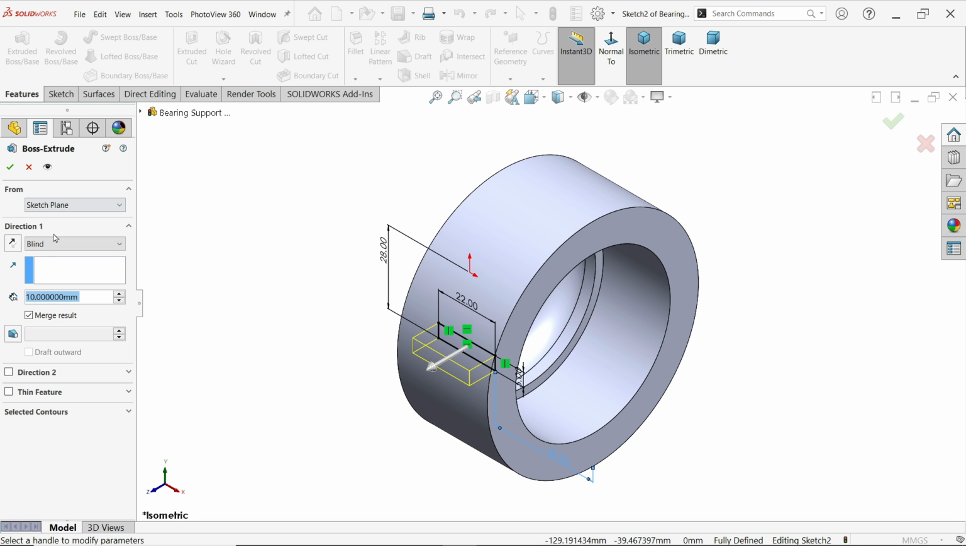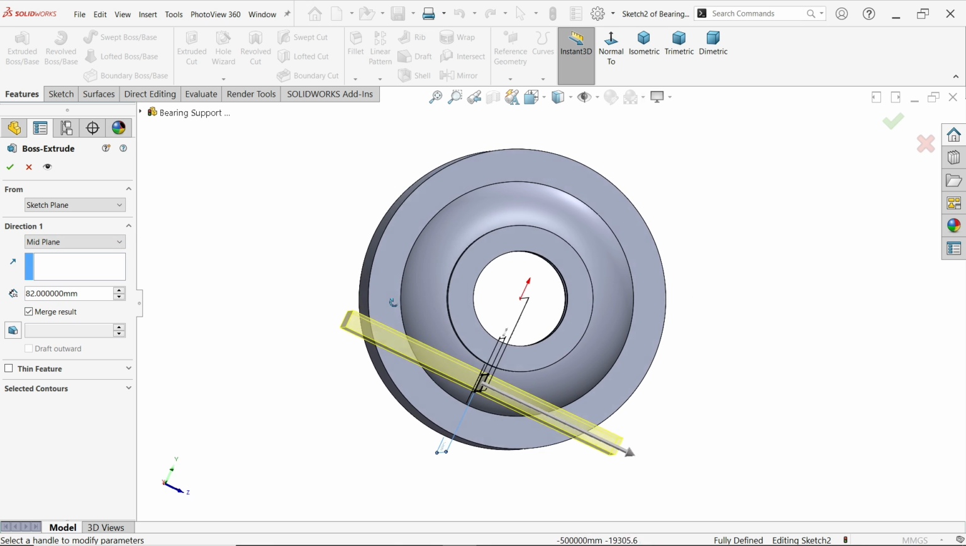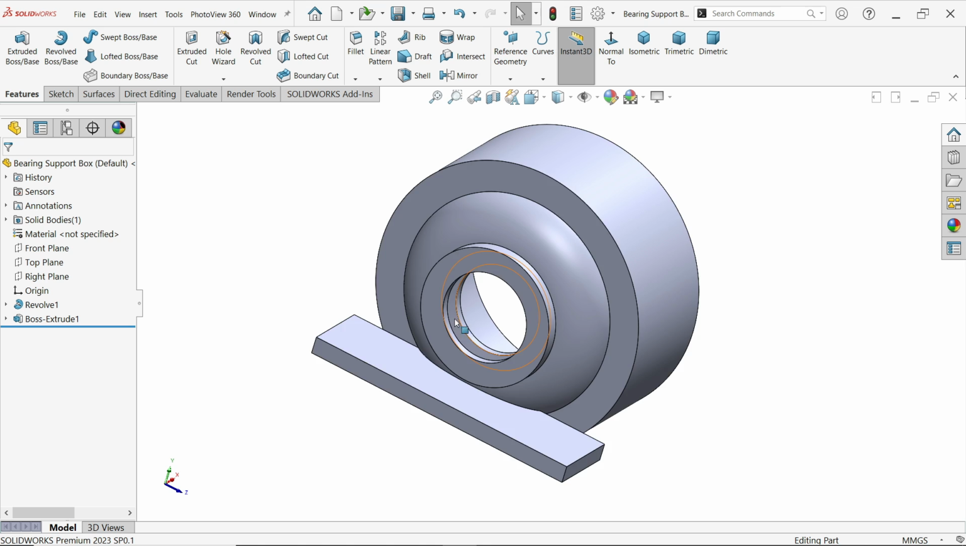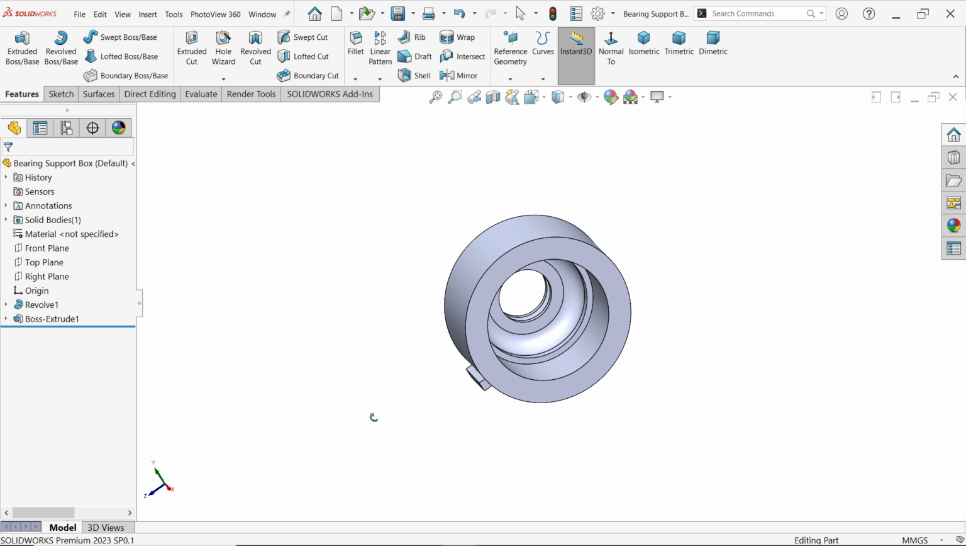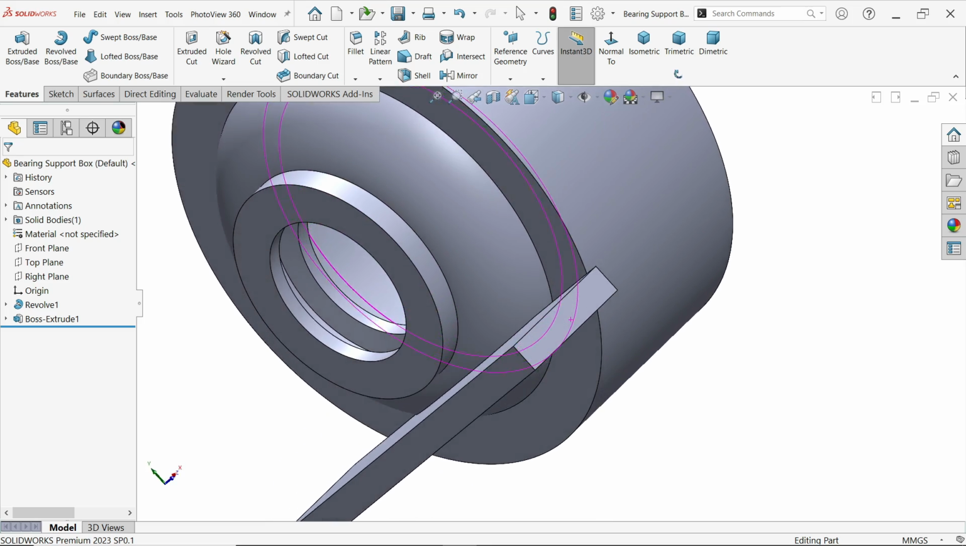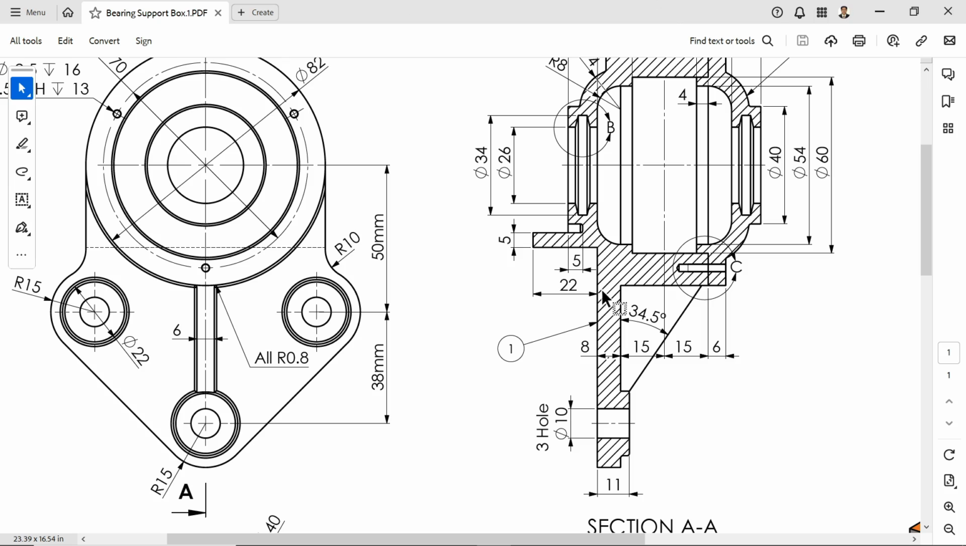Extrude. Now extrude up equivalent to diameter 82. Keep end condition mid plane. You will see the preview. Okay. Now everything fine. Now let's create this flange.